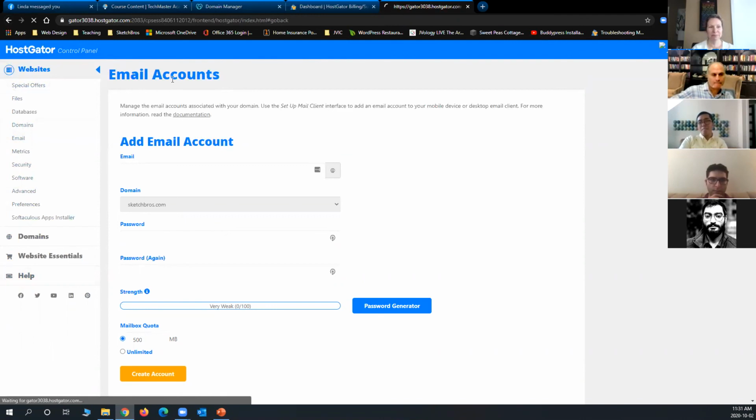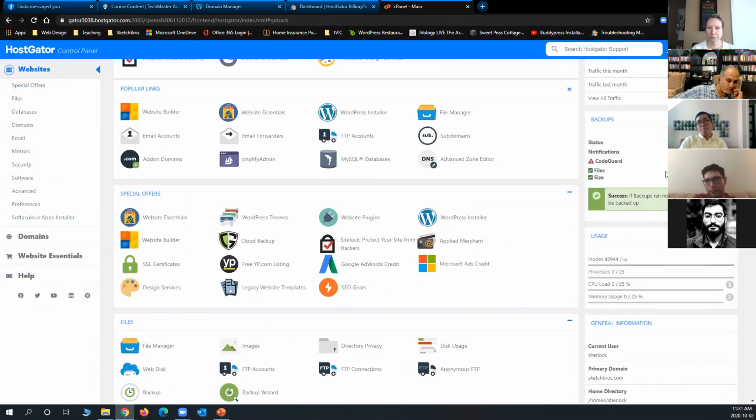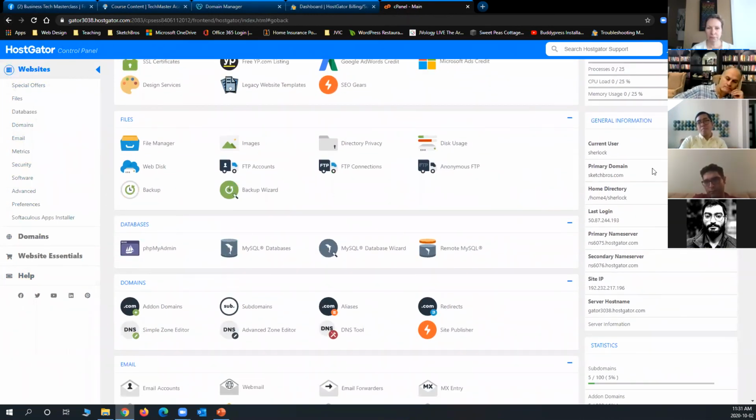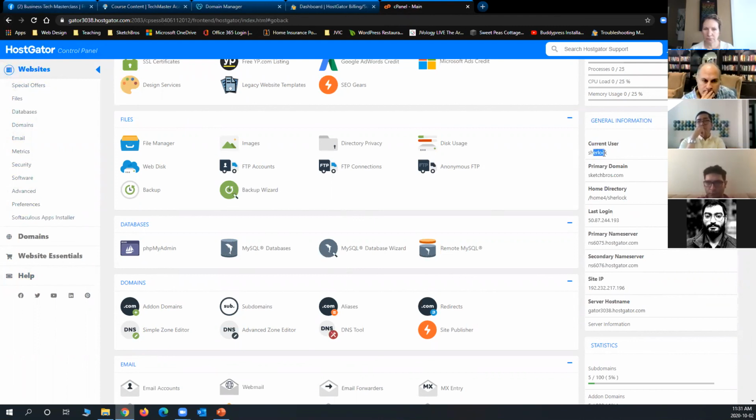Then the other features that cPanel gives us are some of the information that we require. If you look at the right side of my screen, the section I'm highlighting, this is the general information of my server, because this is the control panel of my server. So who's the user? What is the primary domain? My primary website here is Sketchbros. When was the last login? Where was the last login? This is the IP address of my computer, because I was the last person who logged into this website.